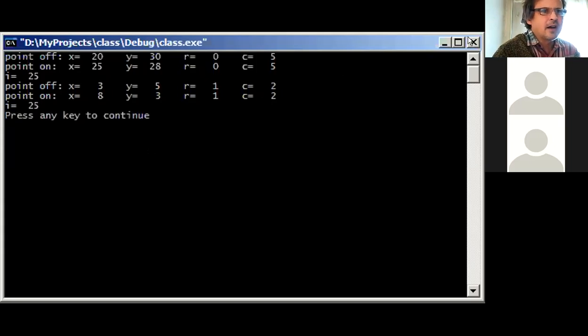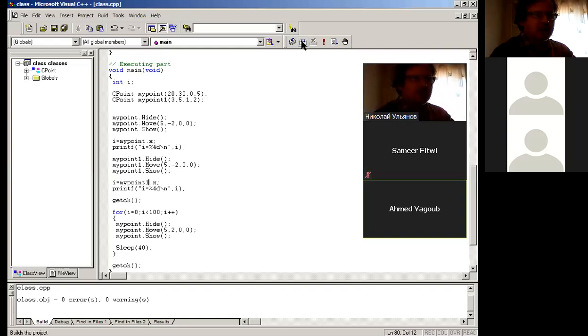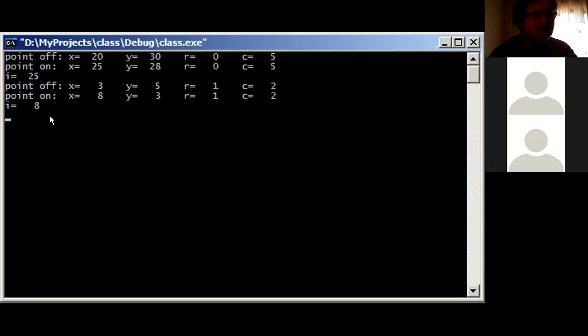I would not change the number of the object. I used the same object, my point. So here must be put at my point 1. After this, 8 must appear instead of 20. Let us see the result. Yes, 8 appears, the last value of x. So the principle of encapsulation was demonstrated.